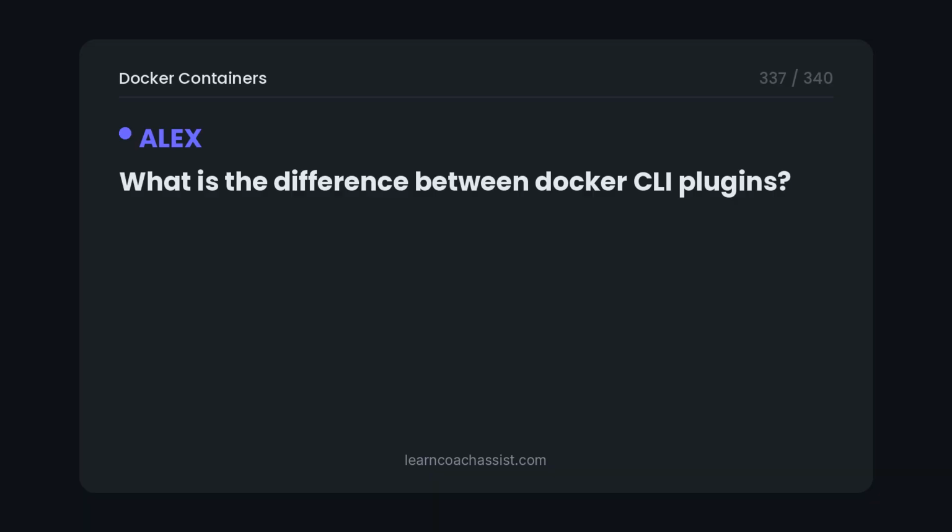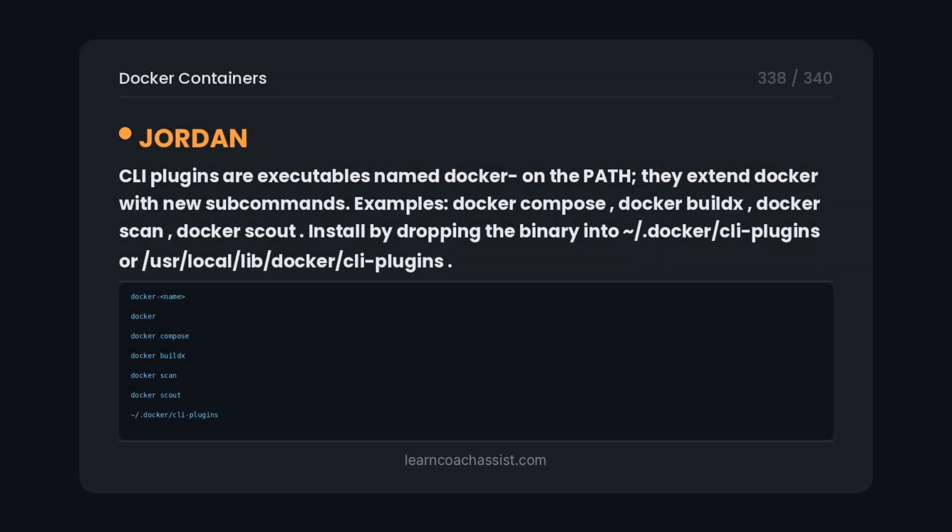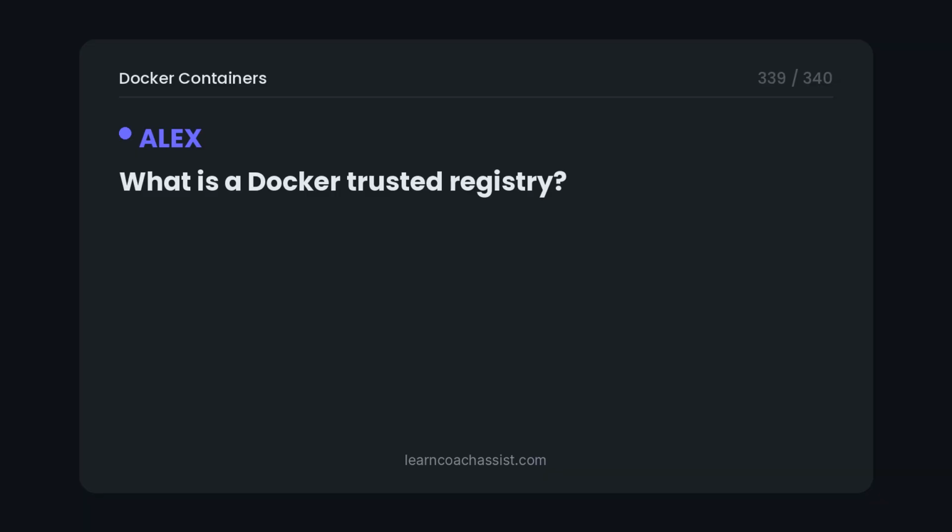What are Docker CLI plugins? CLI plugins are executables named docker-something on the path. They extend Docker with new subcommands. Examples: docker compose, docker buildx, docker scan, docker scout. Install by dropping the binary into ~/.docker/cli-plugins or /usr/local/lib/docker/cli-plugins.